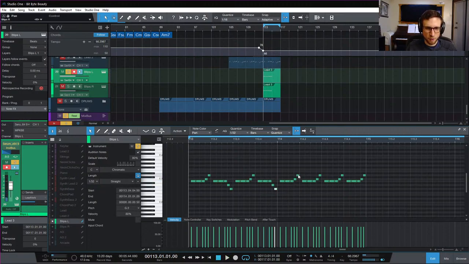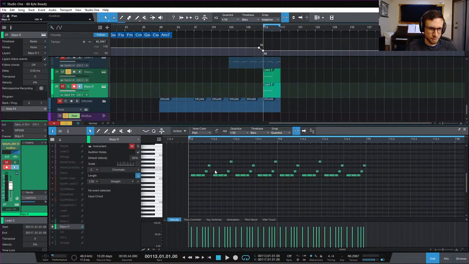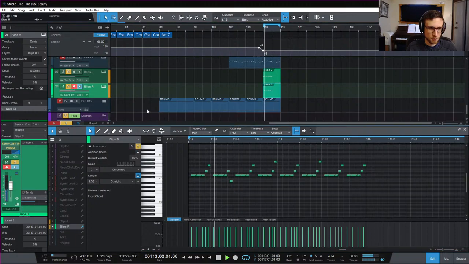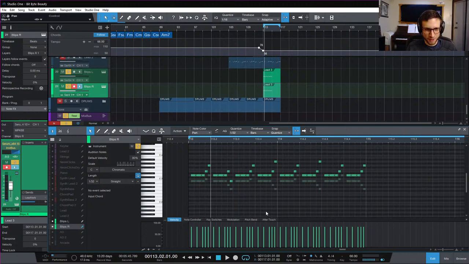We'll just try it like this for a minute, and I don't actually know if it's gonna sound so great. Let's see. It sure looks cool, though. The MIDI pattern looks cool. That's a good sign. Sounds like a, what do they call that? Tropical house kind of song right now.